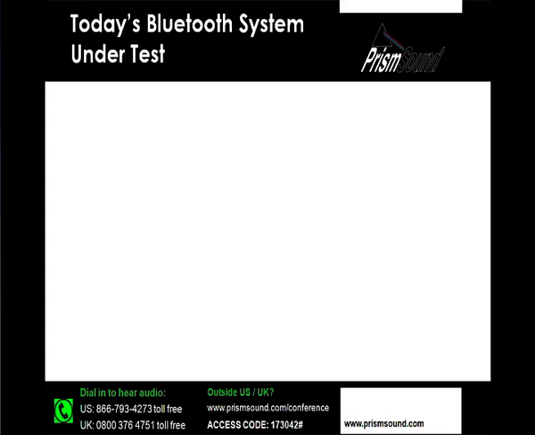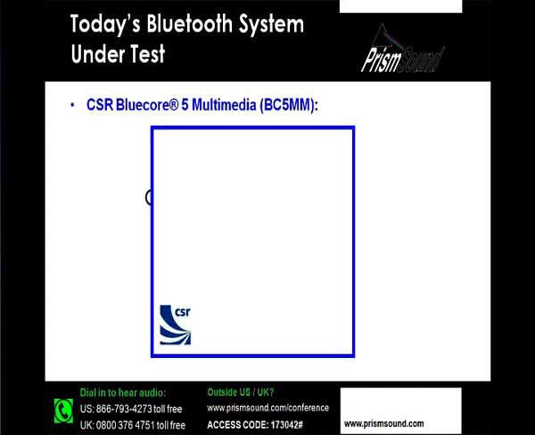Hi, thanks, Simon. CSR produces quite a few different Bluetooth devices, ranging from ROM parts which are used in the mono headset, which Simon mentioned earlier, to BC5 Multimedia, which is our flagship product at the moment, which is a complete system on a chip which is user programmable.